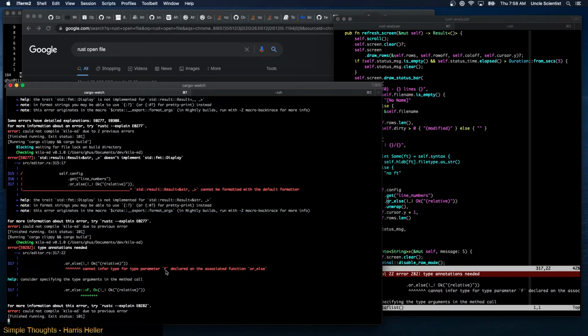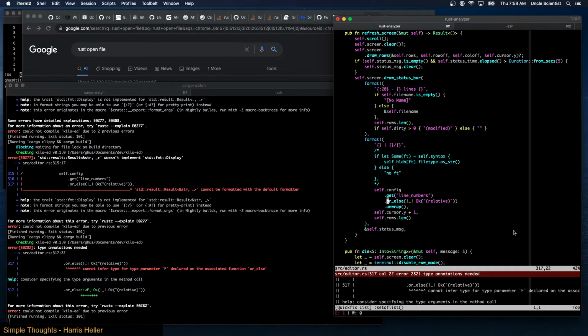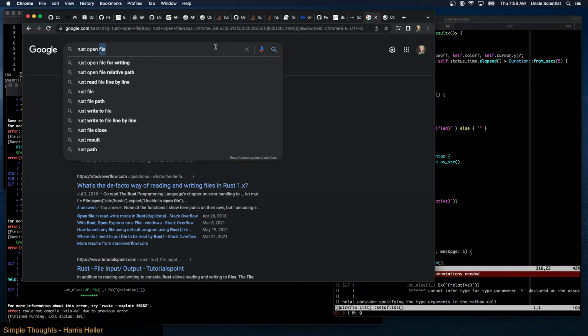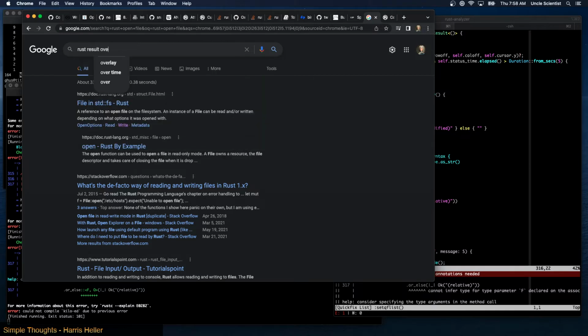Cannot infer type parameter F declared or else. So I can't use or else, but there's got to be some. There's got to be some Rust result override on error.